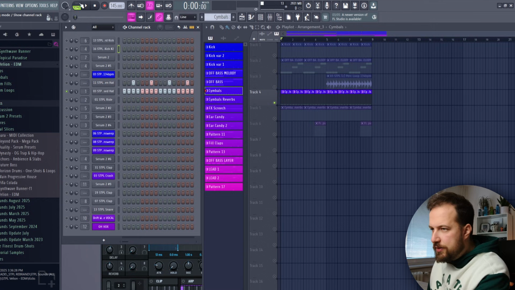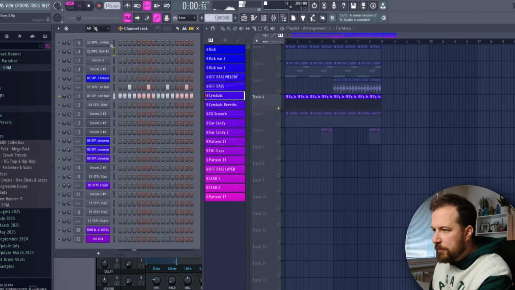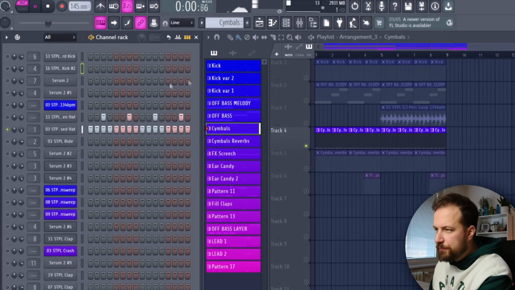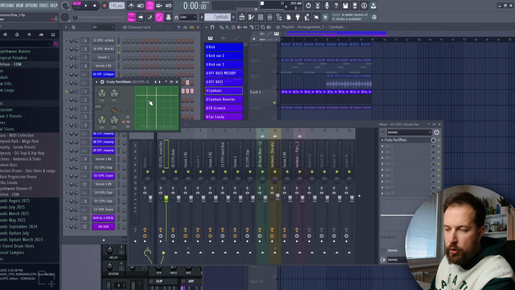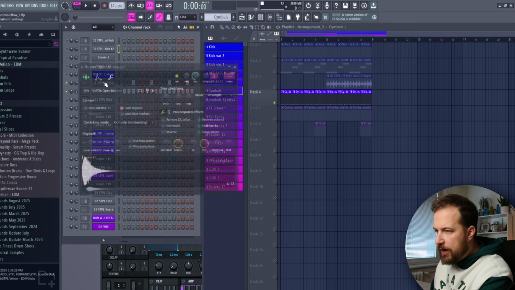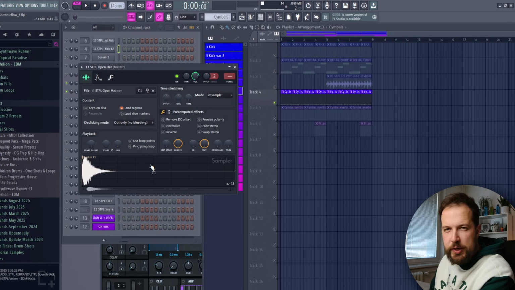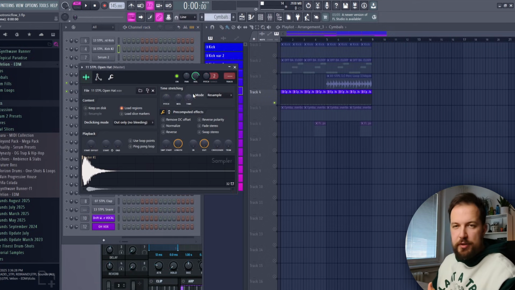Now let's turn our focus on the cymbals. Sounds like a mundane thing, but they are quite important. First, I'm gonna add these hi-hats. We have this close hi-hat with fruity panomatic on it, so it pans from left to right. And then we have an offbeat hi-hat. Very short and snappy.